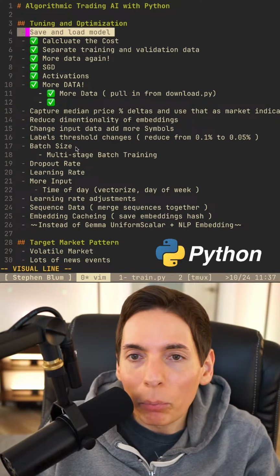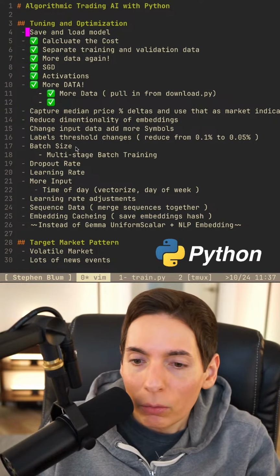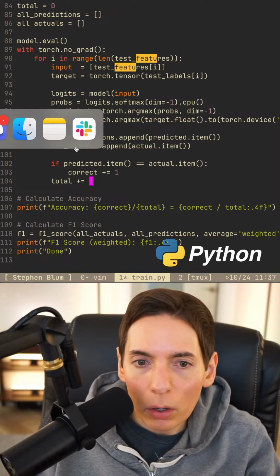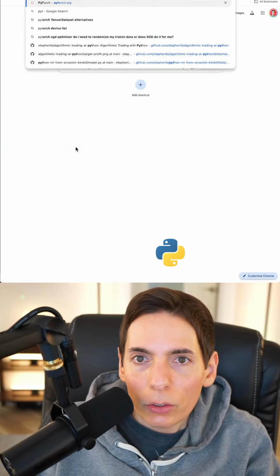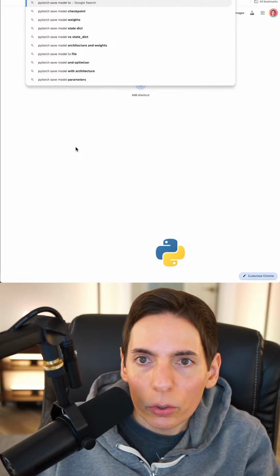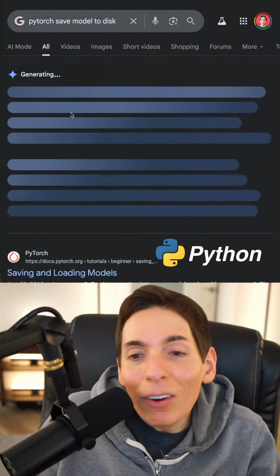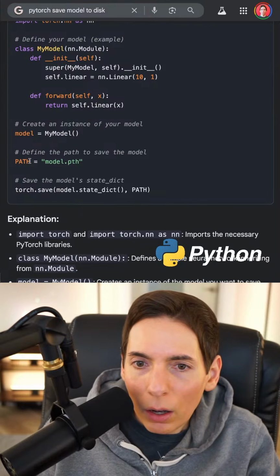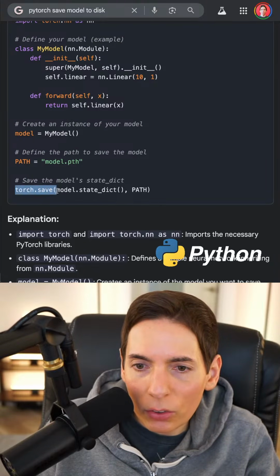So we've got one important task. I want to save and load the model. So let me jump over here. How do you save the model in PyTorch? Okay, PyTorch save model to disk. I know how to do it if I was doing my own custom model. All right, so here we go. We just say torch.save model state dict. That's all we do.